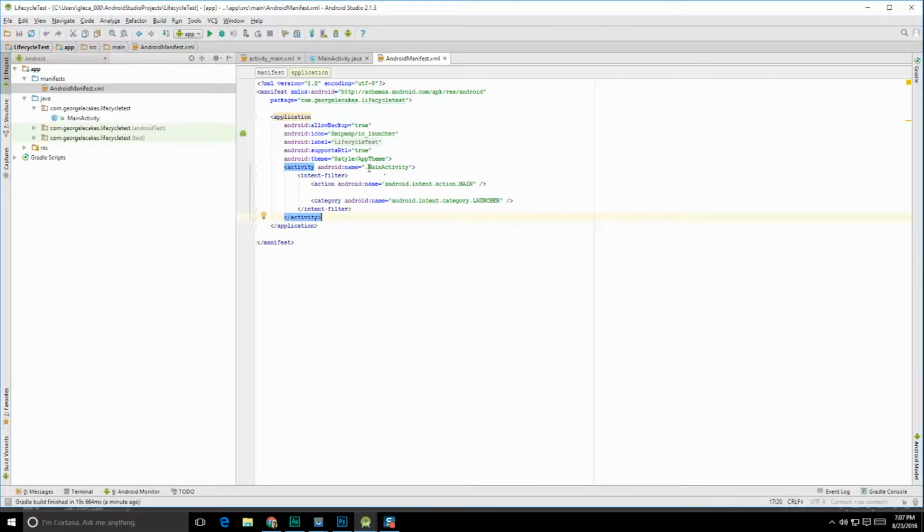And that activity here is called .MainActivity. The dot signifies that the package path is appended to the beginning of this right here. So really this is com.georgelekakes.lifecycletest.MainActivity, which is the location of it. We could write that entire thing out if we wanted to, but we have no reason to.